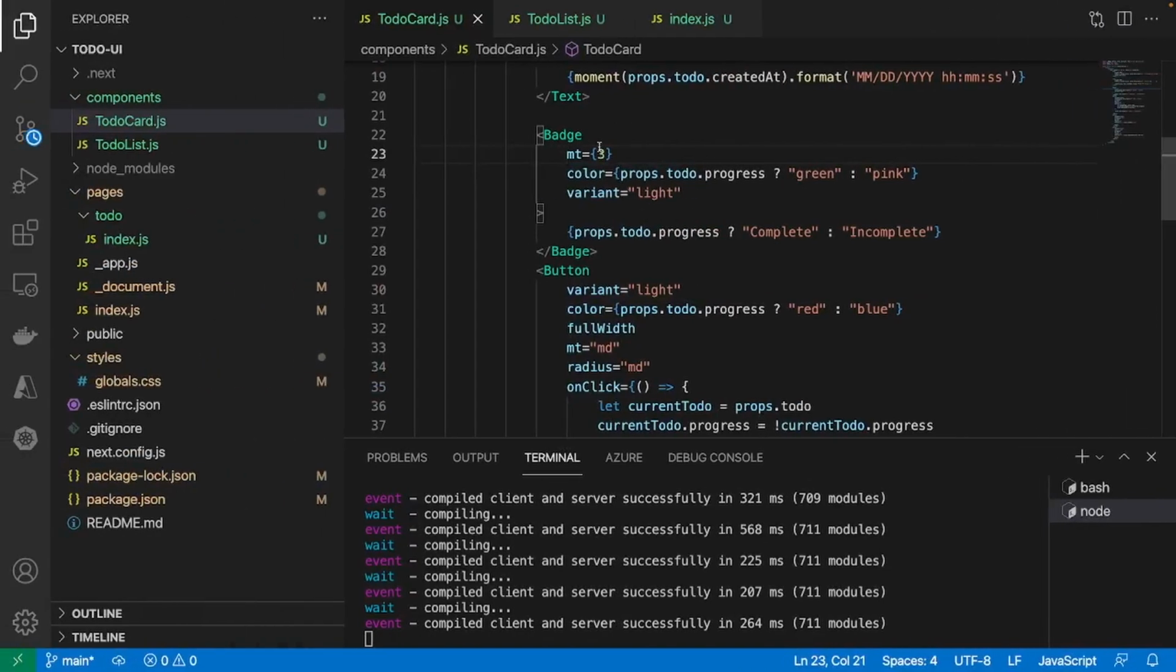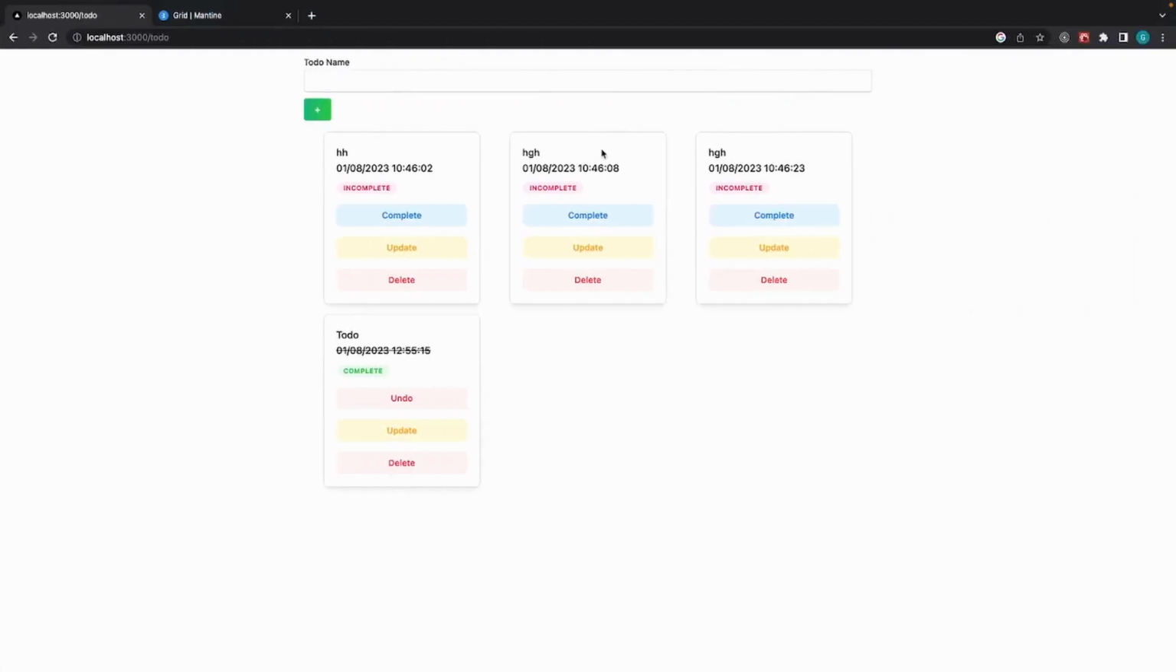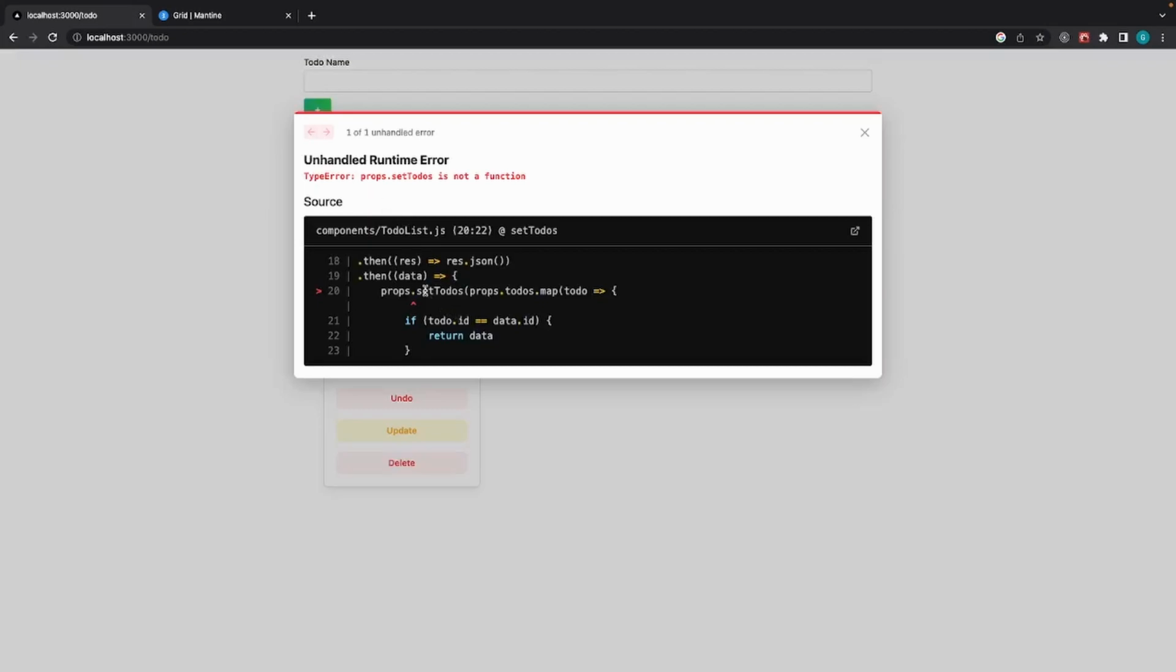Okay, let's do a little bit more. Margin top of like 10. All right, that works. And then yeah, that looks good. And if we mark it as complete, ooh, all right, let me see. There's already a little bug here.